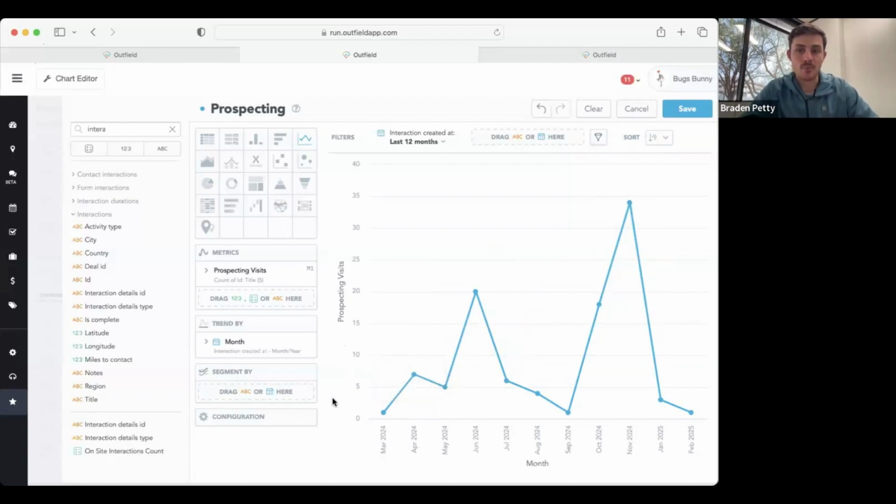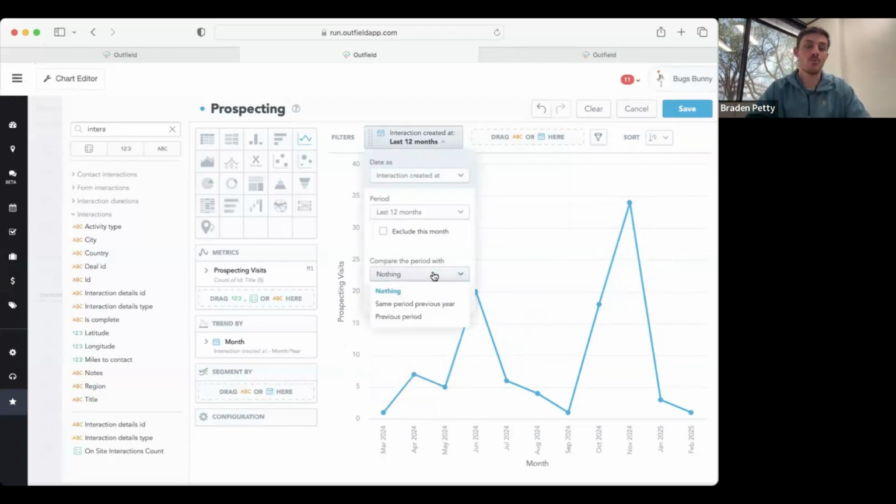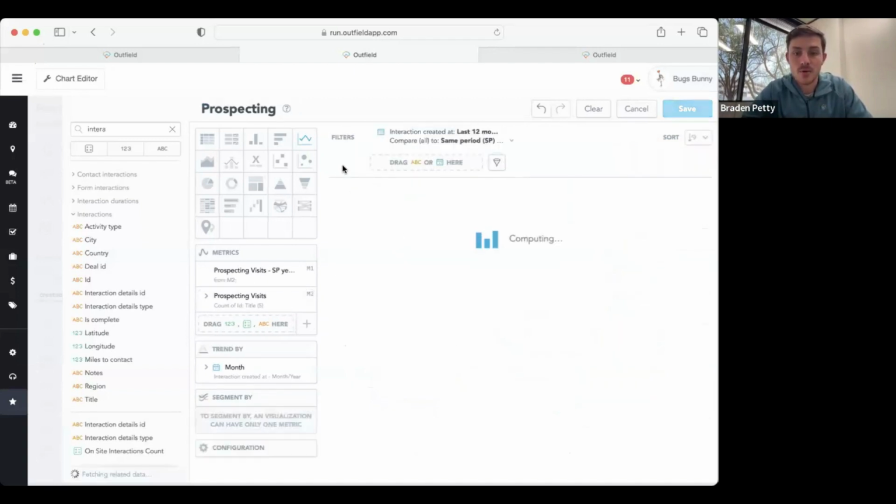That's all great. But additionally, I want to see what this year has been like compared to last year and understand how are we growing or how are we regressing. So here in this filter, when I click on here towards the bottom, we can see compare the period with. So now I can compare a previous period. I'm going to do the same period previous year here. When I click that and apply, now we're going to see 2 different lines appear on our graph. And now we can get some of those additional insights here.